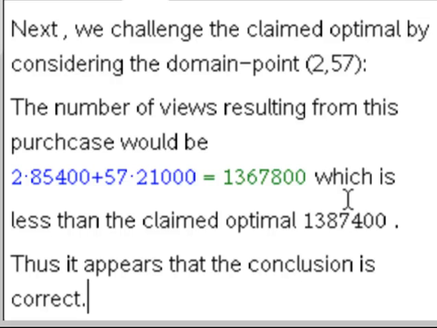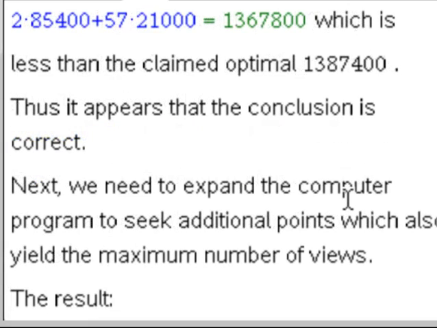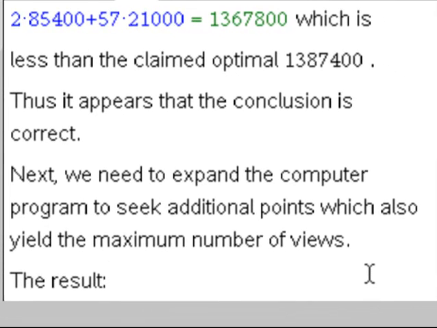Let's see, anything else? Yes, actually there is. There may be another way to achieve this maximum number of views, and we have not looked into that matter yet. So let's go on to talk about that. Next we need to expand the computer program to seek additional points which also yield the maximum number of views. The result, which we'll post here after we first get it, but we're going to need to design a program and keyboard it in that does just this, seeks additional points which yield the maximum. Okay, let's work on that now.